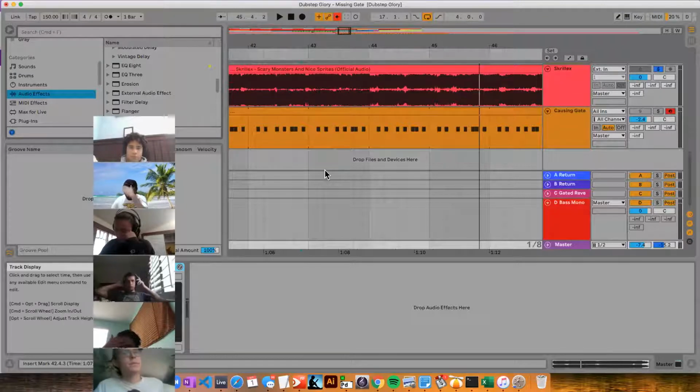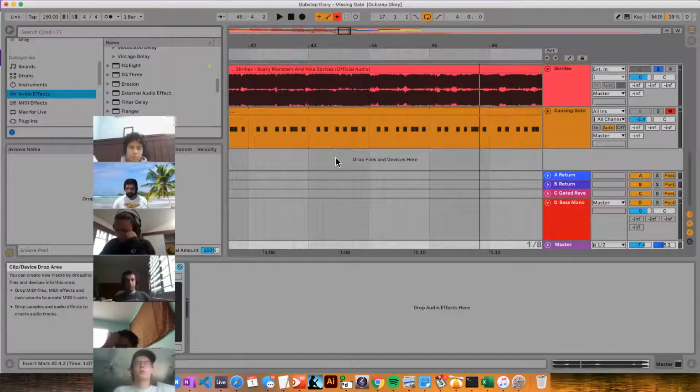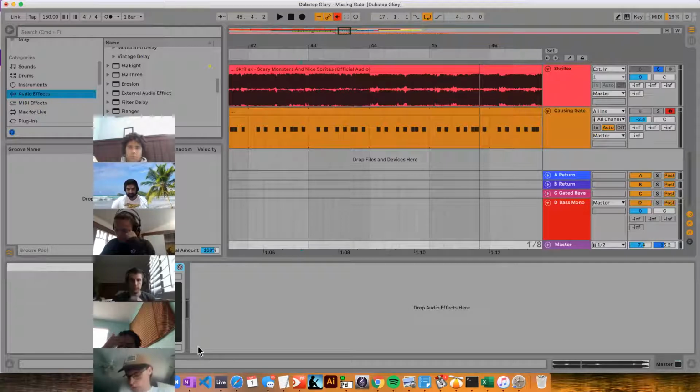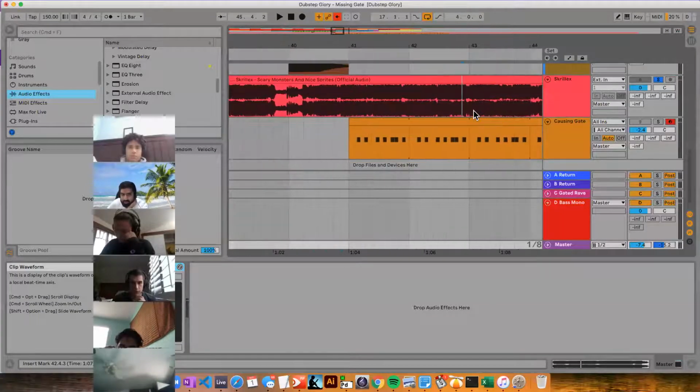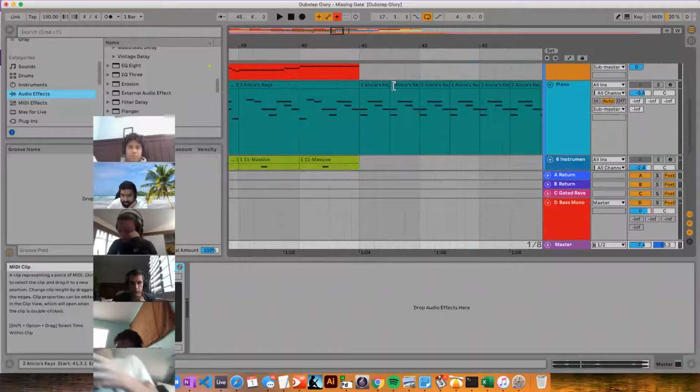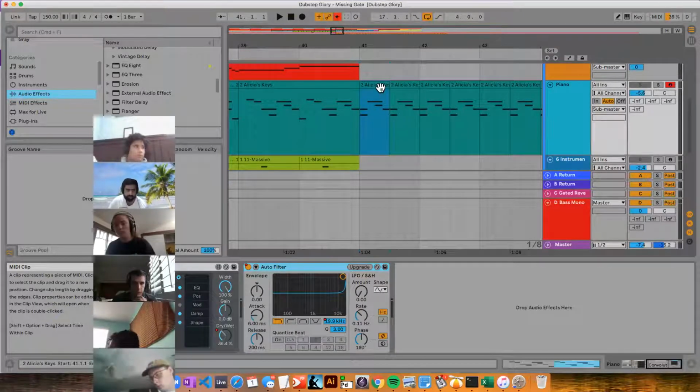All right. So I think this might be a good time to talk about groove. Groove is really interesting. It basically allows you to introduce some human timing back into your track. The most simple way to talk about groove is probably by just taking a MIDI clip and applying a groove to it.